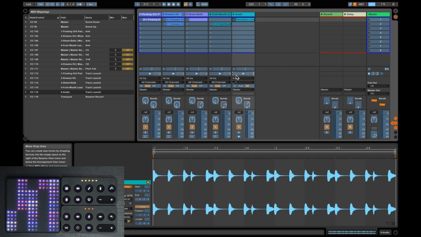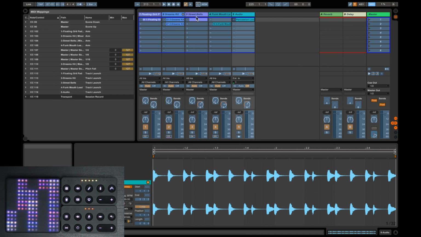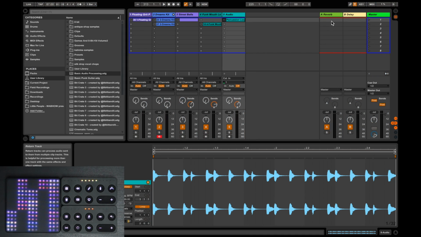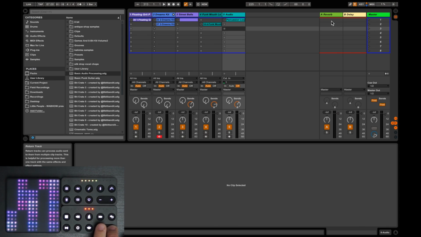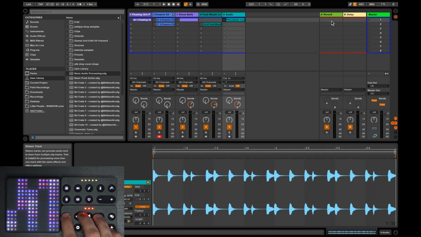The record button I used as my session record button, which would automatically record any clip of an armed track that was selected. It would even work to overdub, which I used on my percussion track when I added in the tambourine.